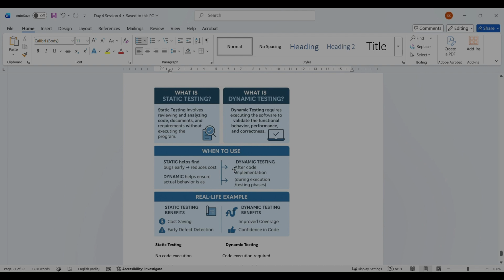And dynamic testing is done after the code is implemented, means once the feature is completed, the developer and tester will test. The developer will do unit and integration testing, and the tester will do the remaining testing. Dynamic testing helps ensure the actual behavior during the execution testing phase.